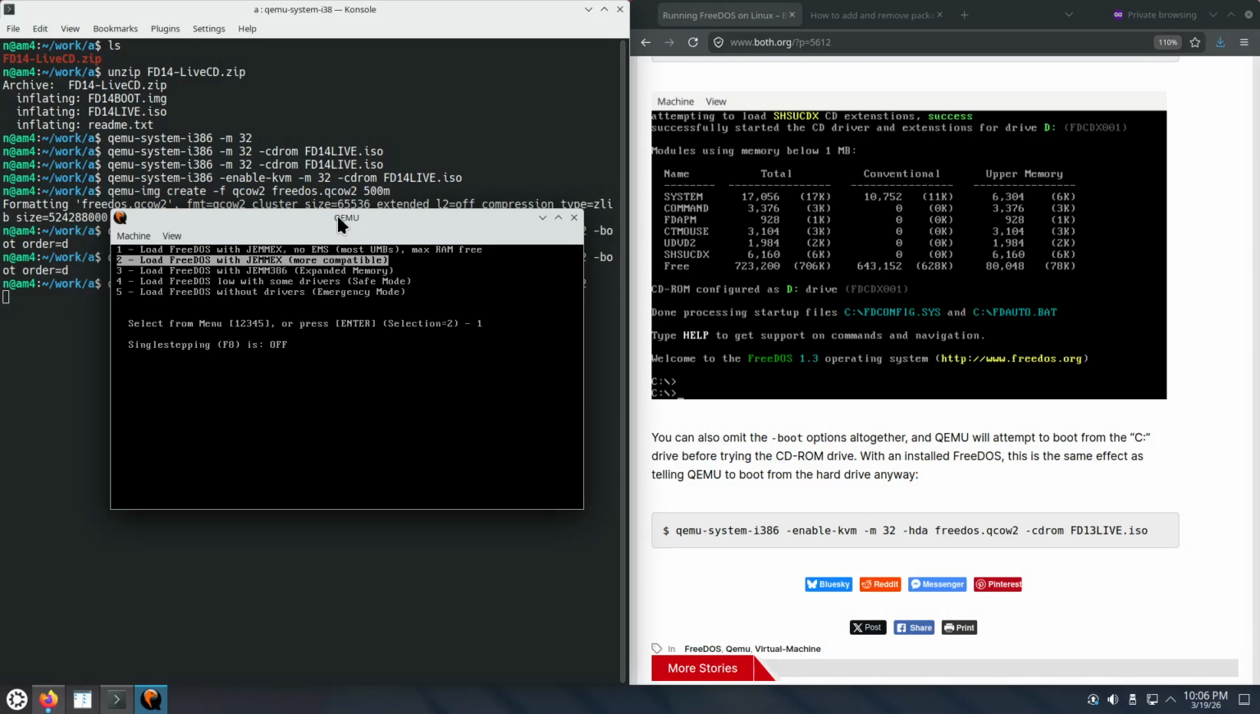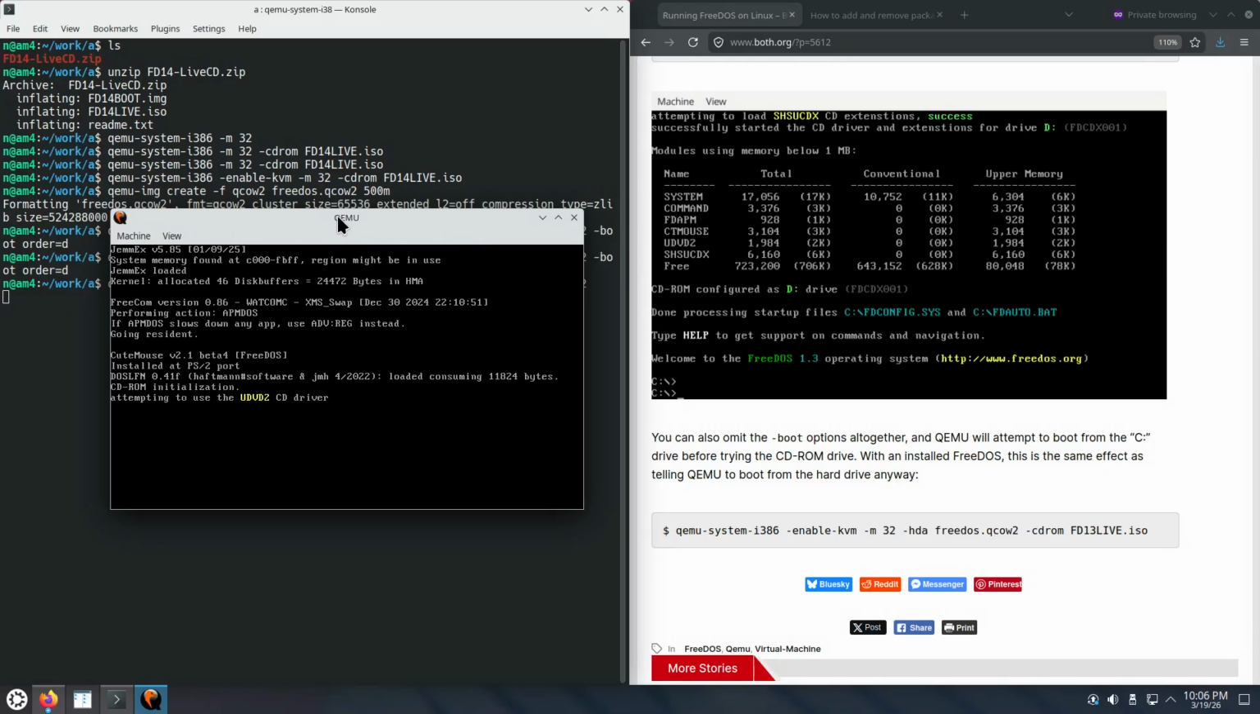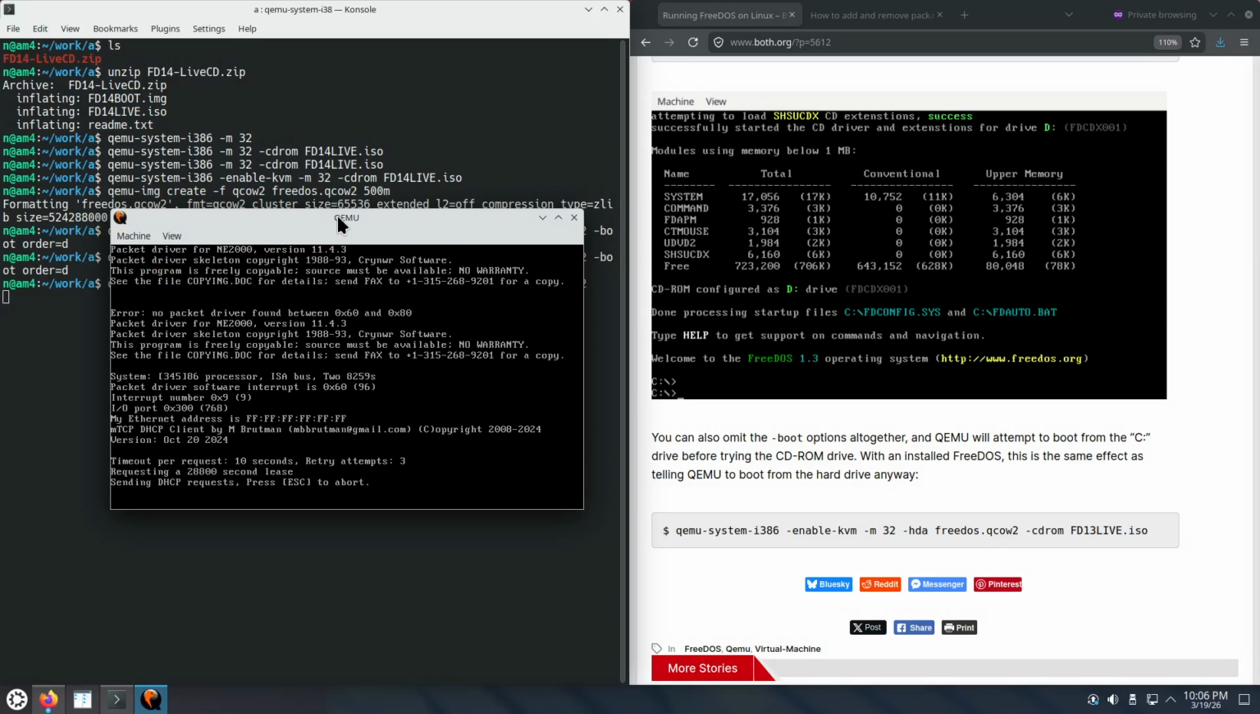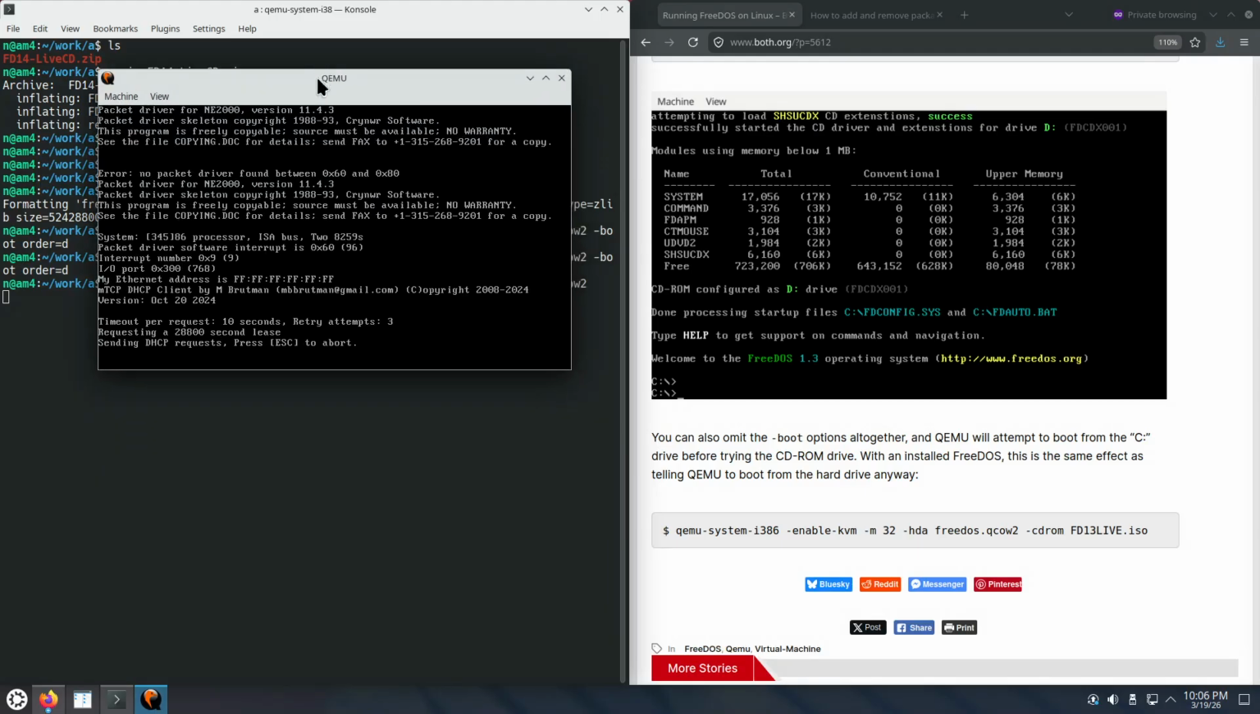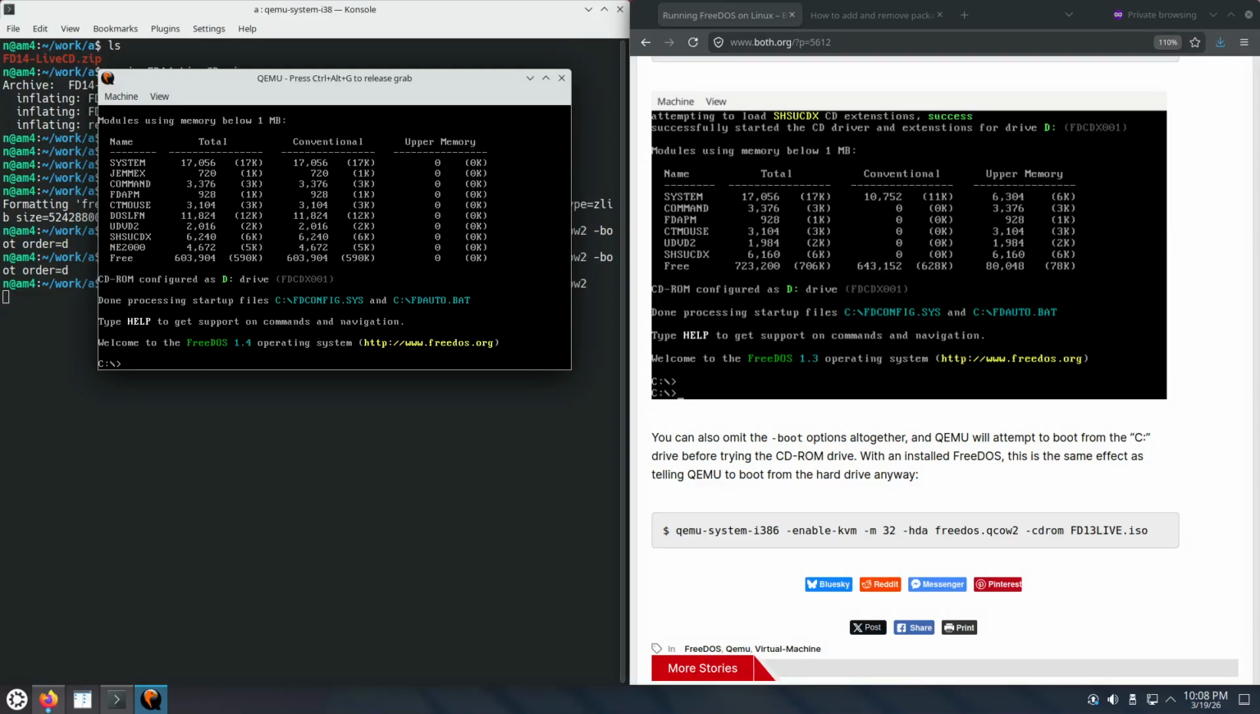Okay, so this is the bootloader. Default option is the option 2, GemX. So this is it. We finished booting. It tried to connect to a DHCP server. I'm not sure it has succeeded. So again, we have an installation of FreeDOS, the latest version 1.4.